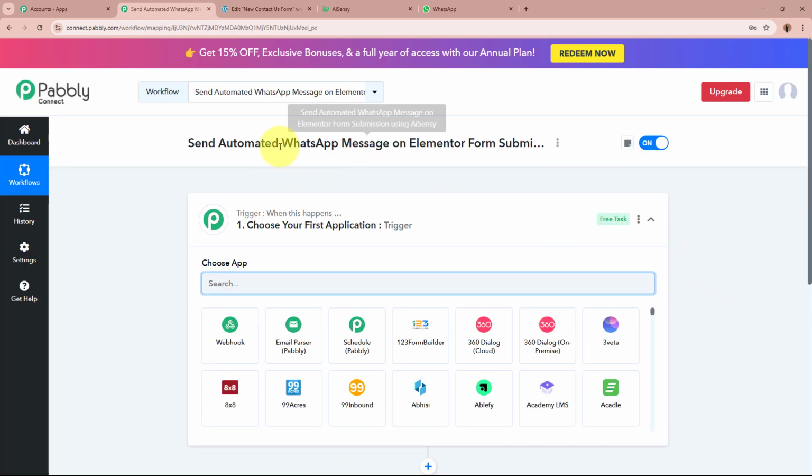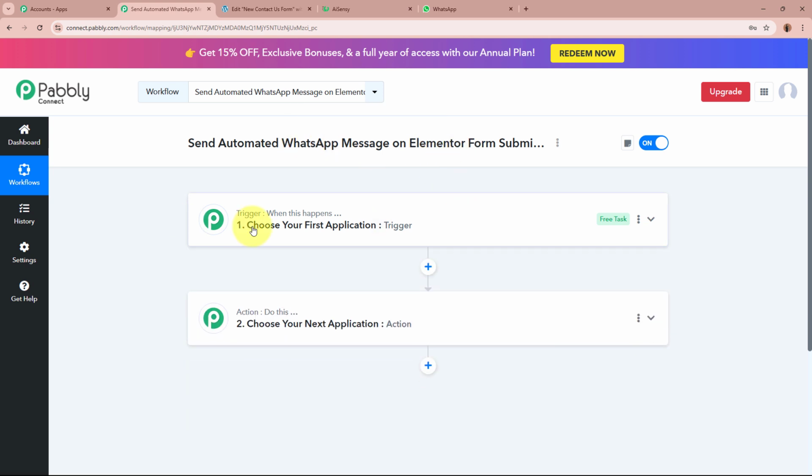A workflow is created in the name of Send Automated WhatsApp Message on Elementor Form Submission using AiSensy, and you can see there are two windows in front of you. One says Trigger, other says Action. So what is Trigger and Action?